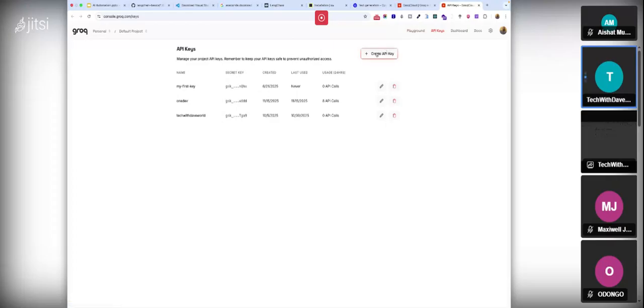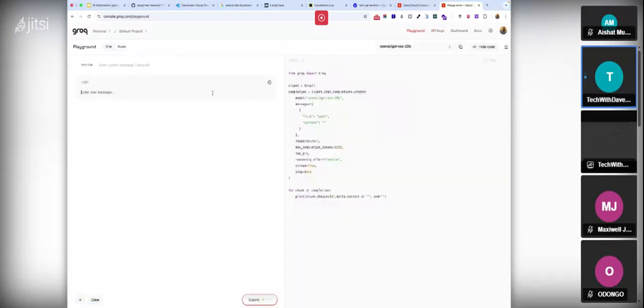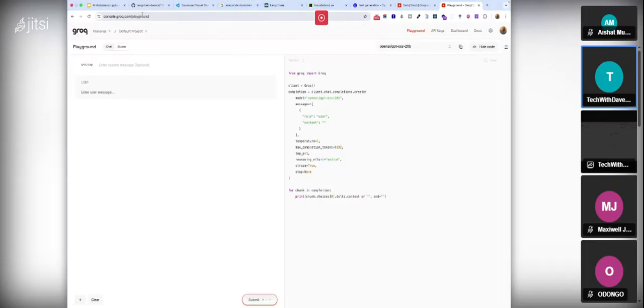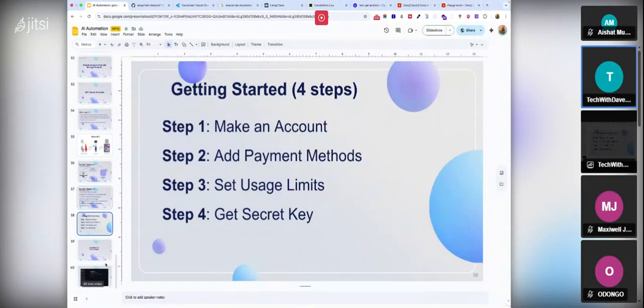You can create your own API key for free without doing anything, right? You can see how to use Grok platform also, but I'm going to teach you how to use this while we are building our chatbots. We have less than 20 minutes left, so let's quickly go ahead and continue, right?